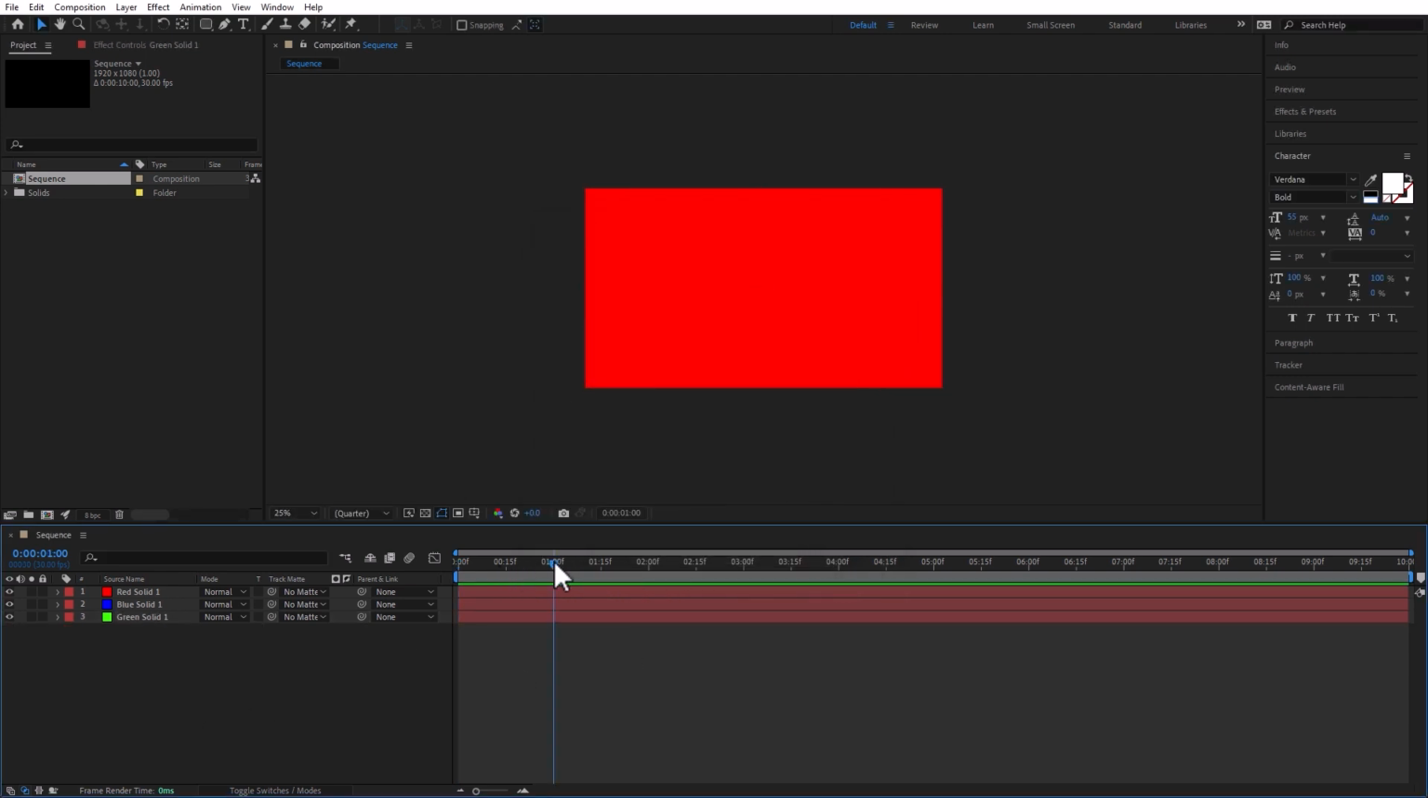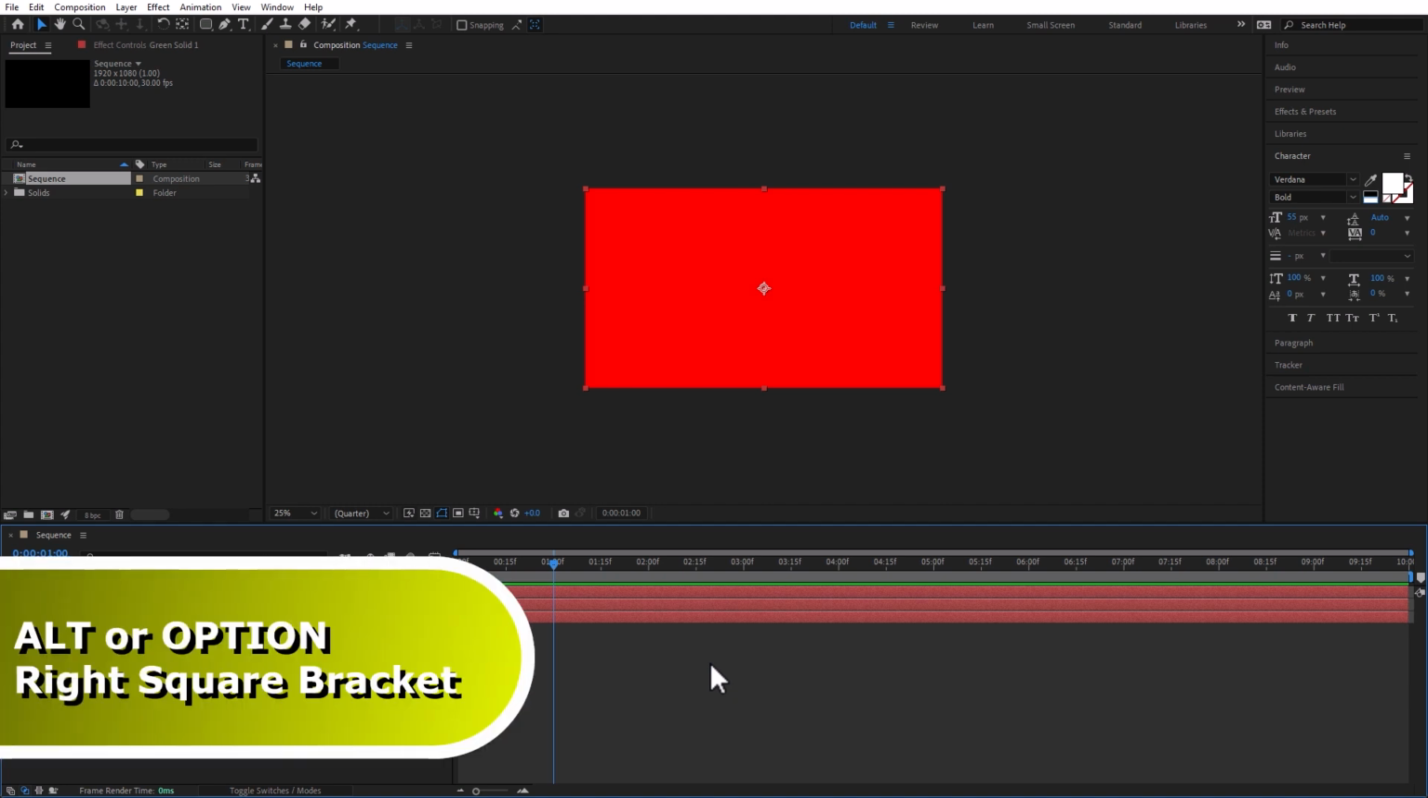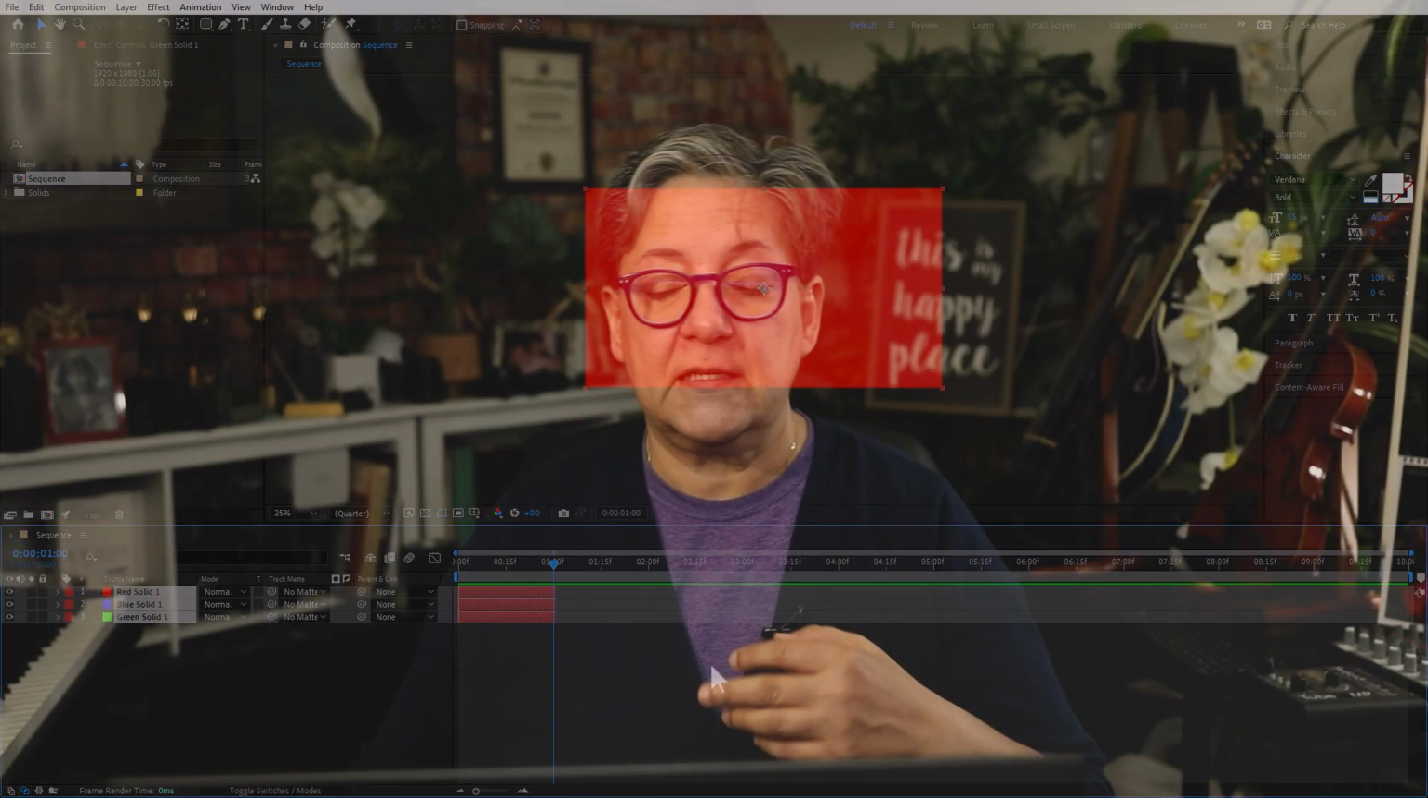I'm going to change the duration of these to be 1 second, so I just moved the playhead to 1 second, and now I'm going to select all of the layers. I'm going to press and hold Alt, which is Option on the Mac, and I'm going to use the right square bracket. And now all of my layers are shortened to 1 second.